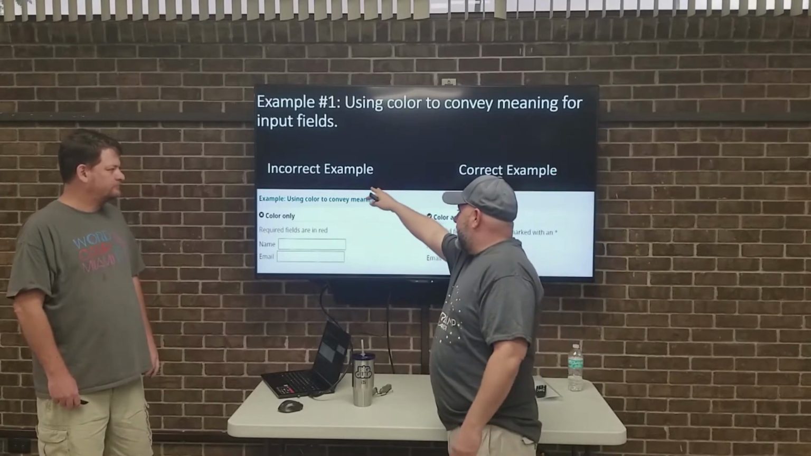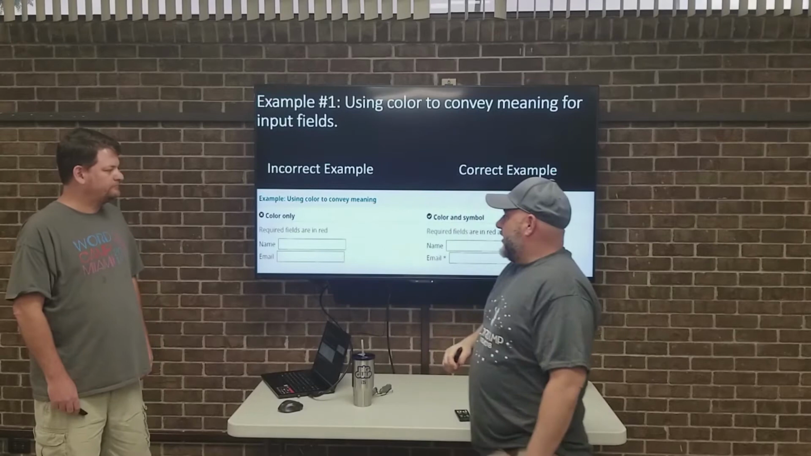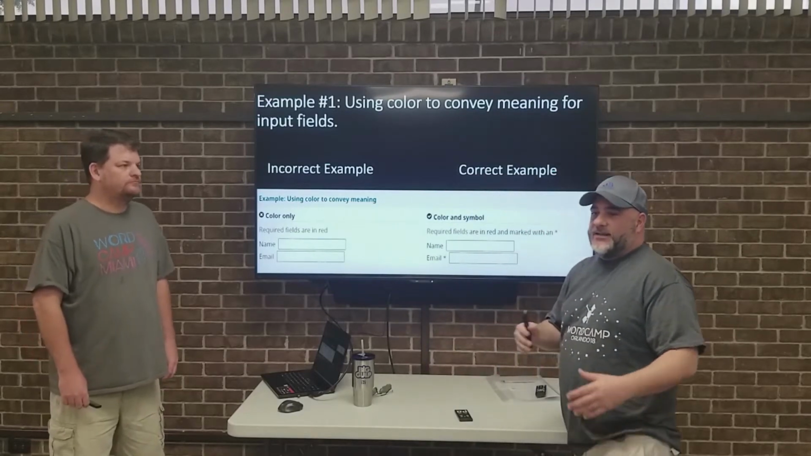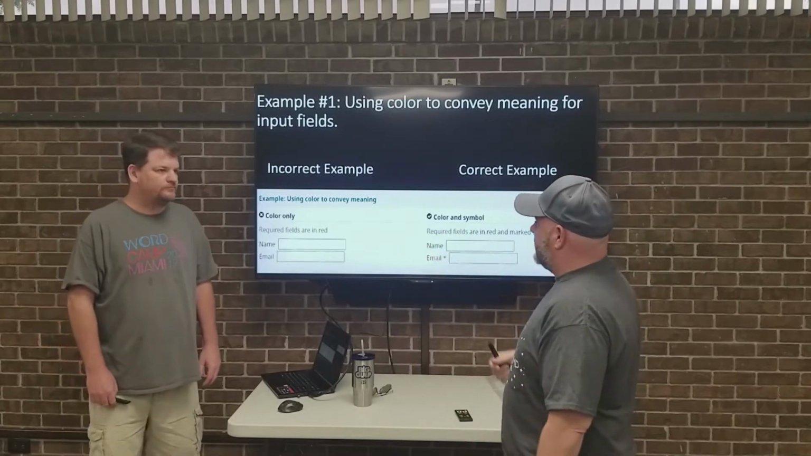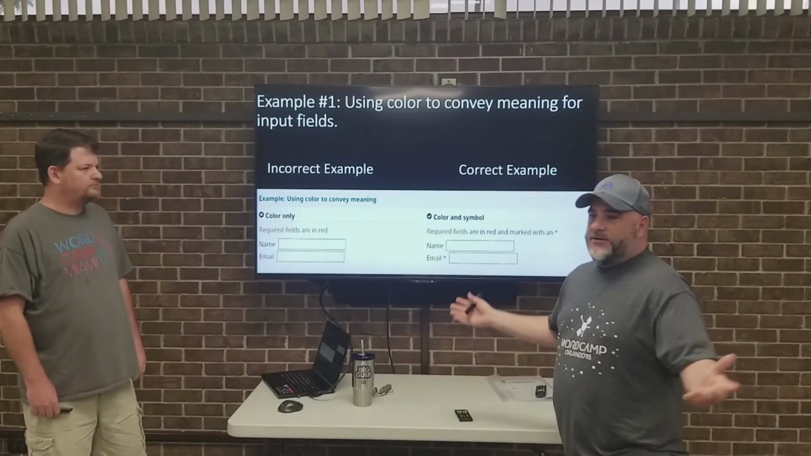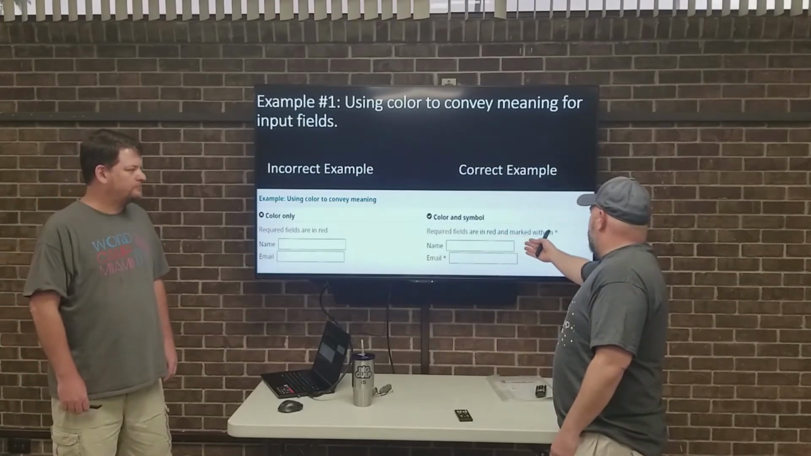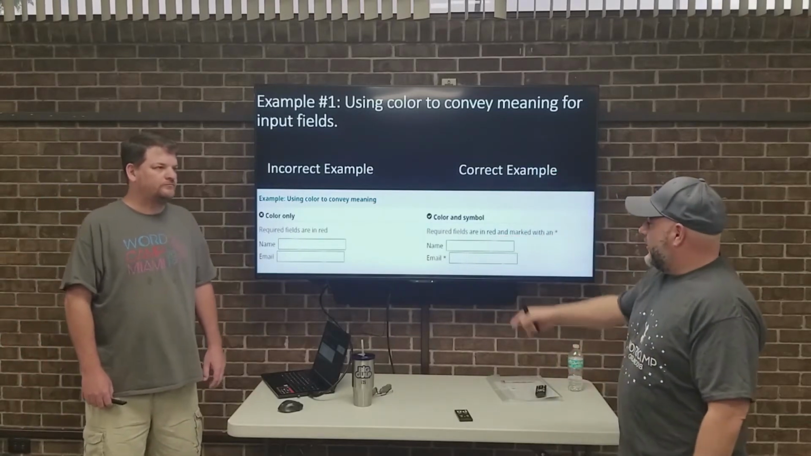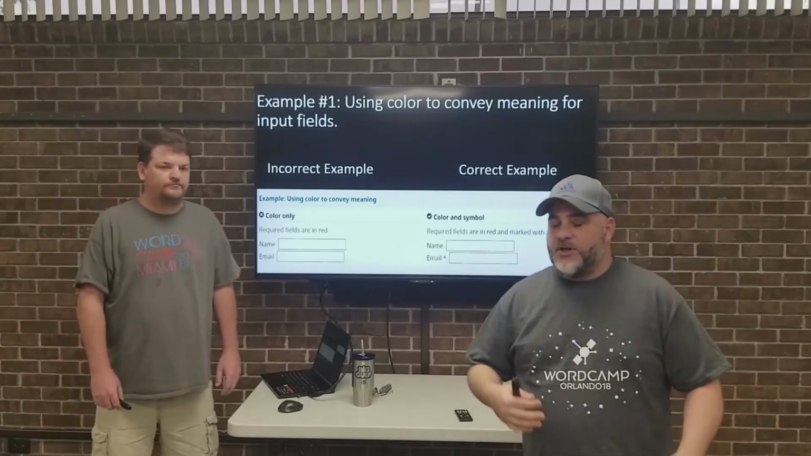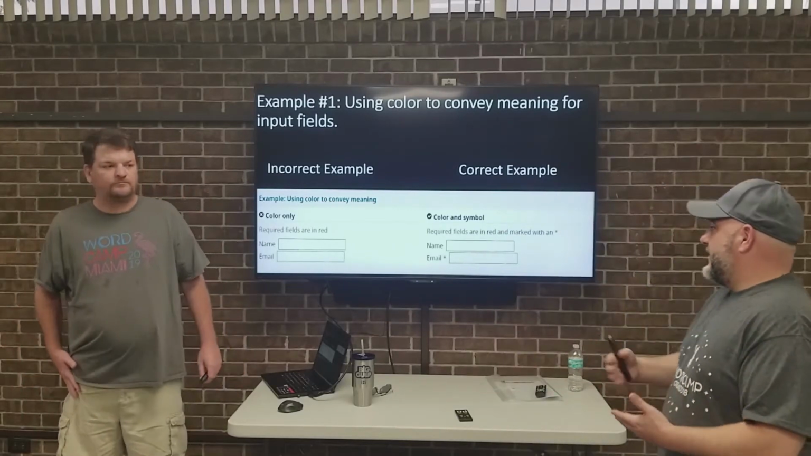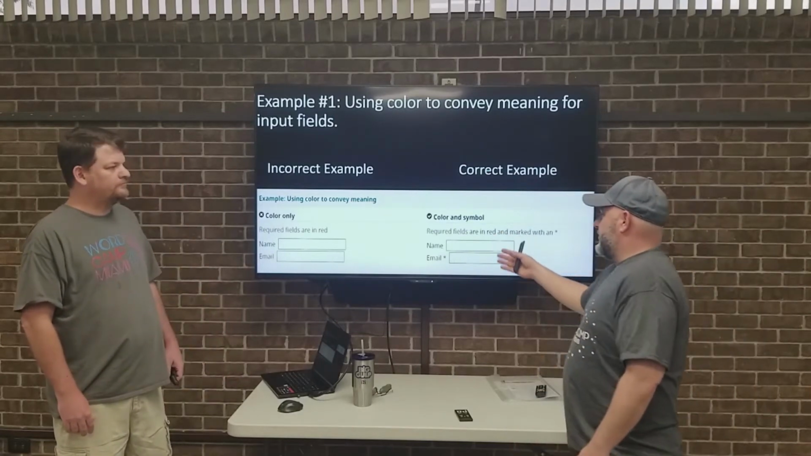So we got an incorrect example here. Required fields are in red, name and email. That's how the screen reader is going to read it. So if you imagine closing your eyes and the screen reader reading you, required fields are in red, name and email, that doesn't do anything for you. So what you got to do is say required fields are in red and marked with an asterisk. That's simple. Name and email asterisk, and that's how the screen reader is going to read it to you. So if you imagine an individual who can't see, that will tell them where to go, what's important and what's not.